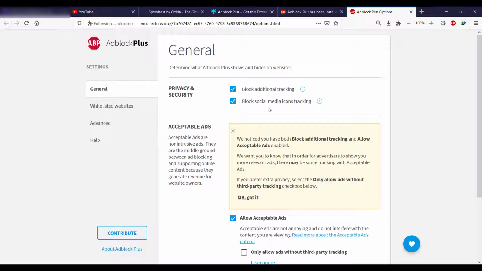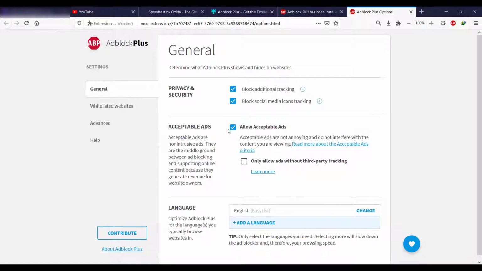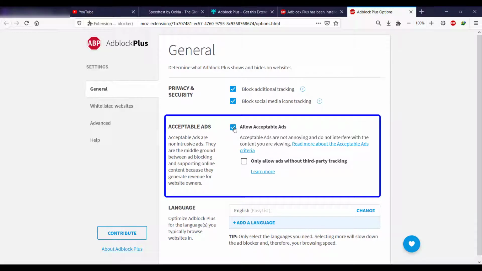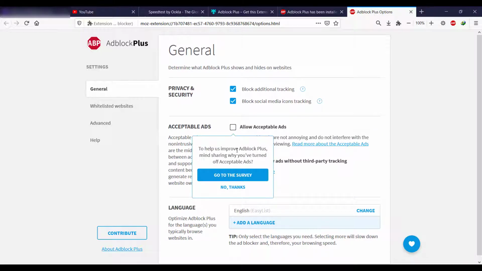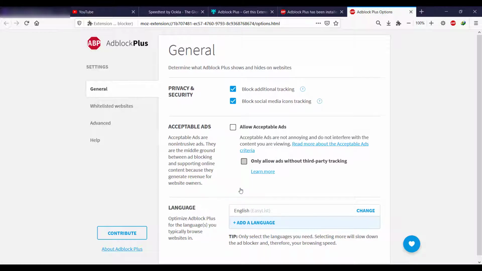It says, we noticed you have both block additional tracking and allow acceptable ads enabled. Yeah, it just doesn't match. So in the next section, you have to just make sure that you uncheck allow acceptable ads. Okay, so it asks you for a survey. We don't want the survey, no thanks.